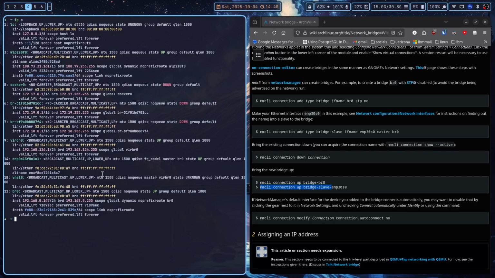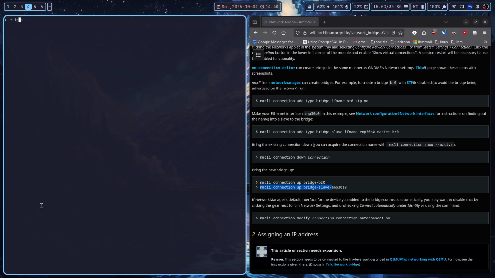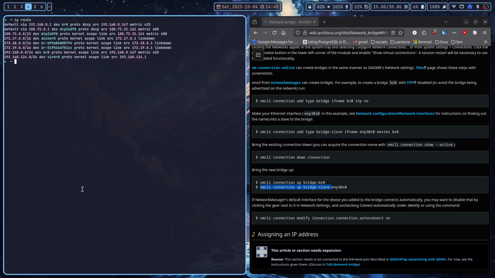I can verify that by showing the IP address. This is the IP address for the bridge. It uses the same IP address as the interface before, and if I do ip route, I can show the default route that my system is using. Also here we're gonna use the bridge as the default route.